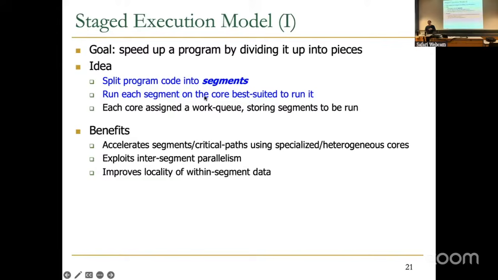And if you actually partition your program nicely, such that segments that operate on the same data are scheduled onto the same core, you can improve the locality of within-segment data. And that's what we get with putting critical sections that operate on the same shared data on a large core, right? So you can get a lot of benefits, which is nice. If you look at these benefits, these are very fundamental concepts. Going from bottom to top, you get locality, you get parallelism, you get heterogeneity, or specialization.